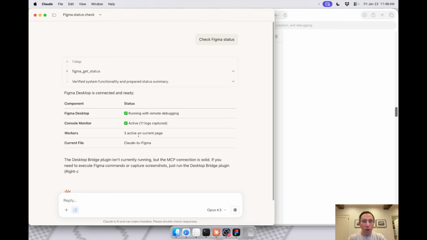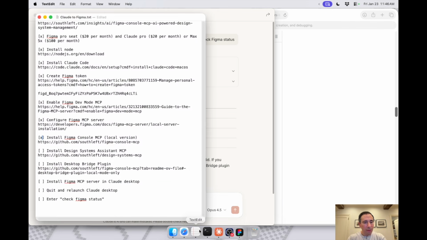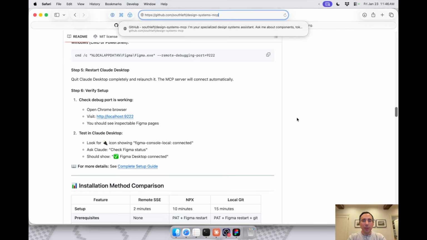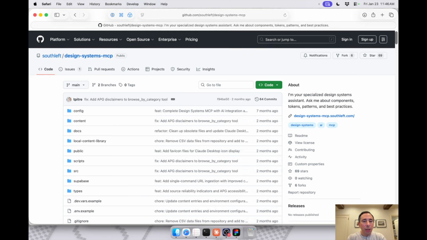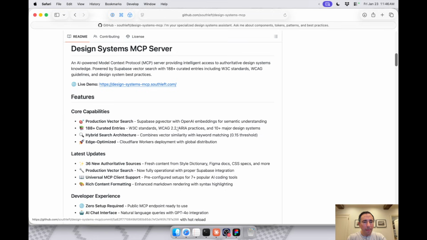There we go. We're all set. Okay, so we did this step and we did check Figma status. Okay, next step. We need to install Design Systems Assistant MCP. So this is also software from Southleft. Okay. Let's see what this page says to do.